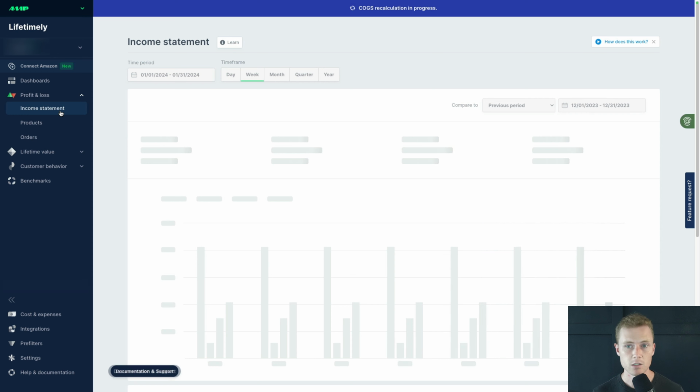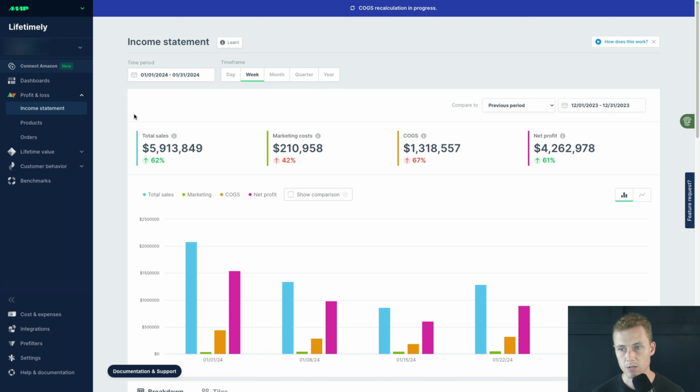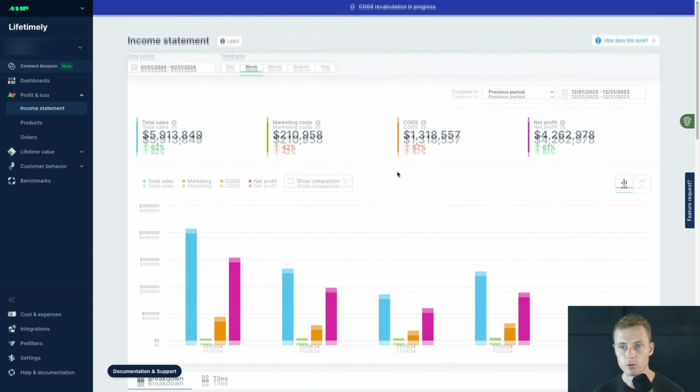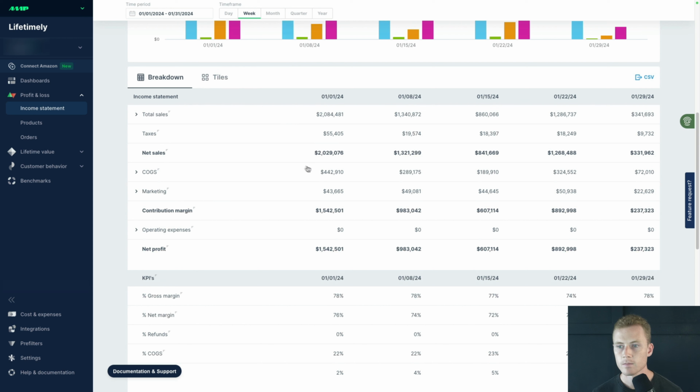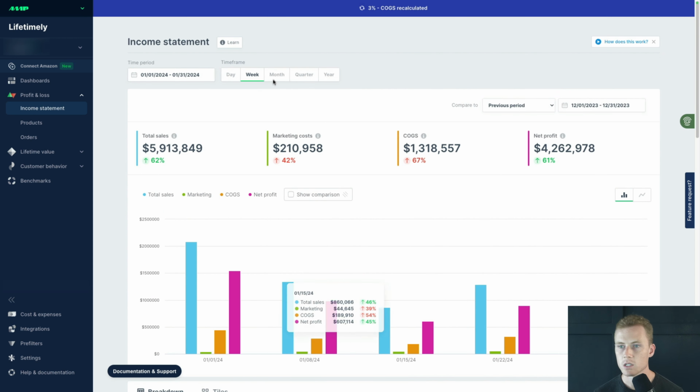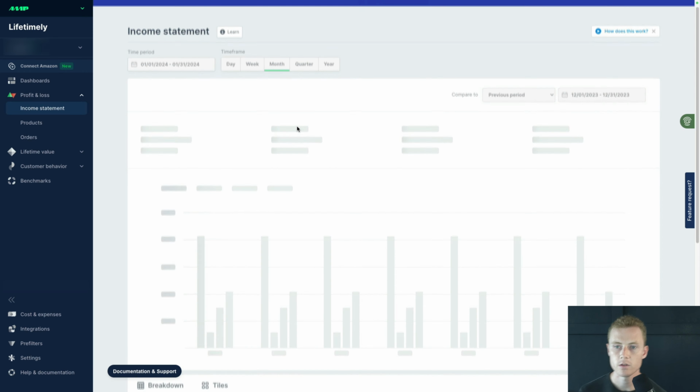Next is the profit and loss statement. So this income statement is really valuable and can be sent to you on a daily basis at 7 a.m. And it'll walk you through your total sales, your marketing costs, your COGS, and what your net profit looks like, but it'll break it down even further for you. So we can select a time period. In this case, we're going to look at January, and we're going to compare it to the previous period. You can see total sales broken down by week, but let's say we just want to look at it on a monthly basis.